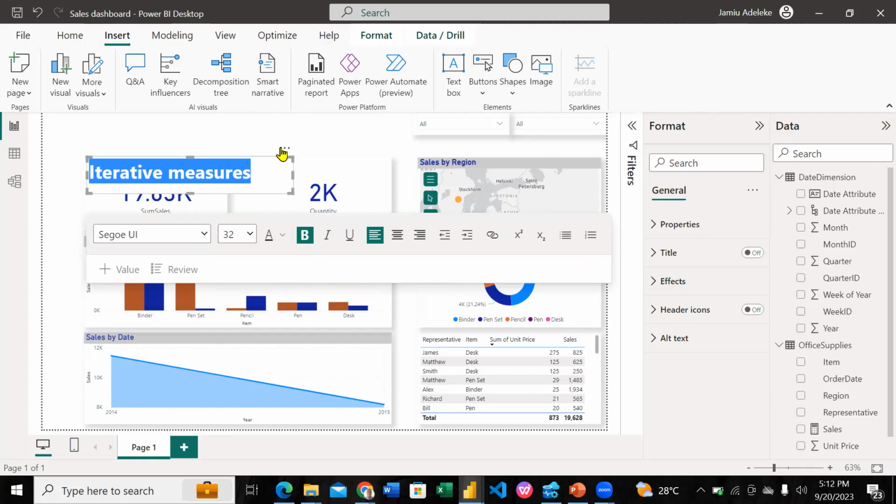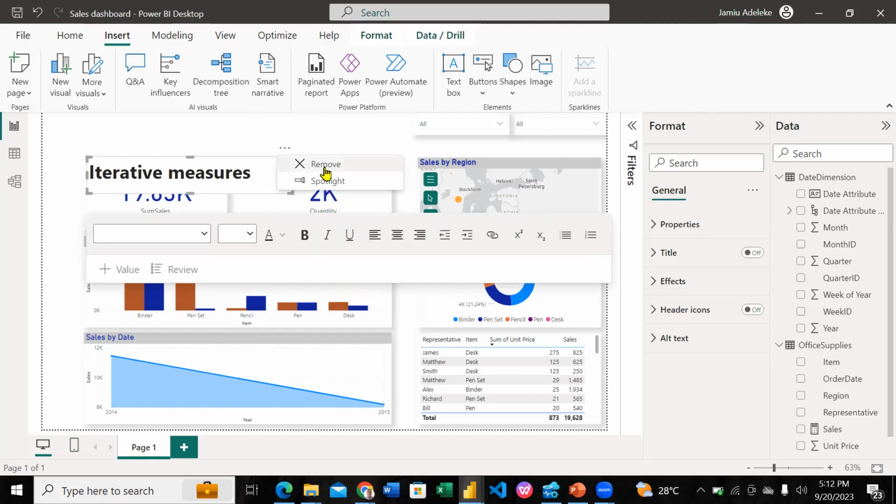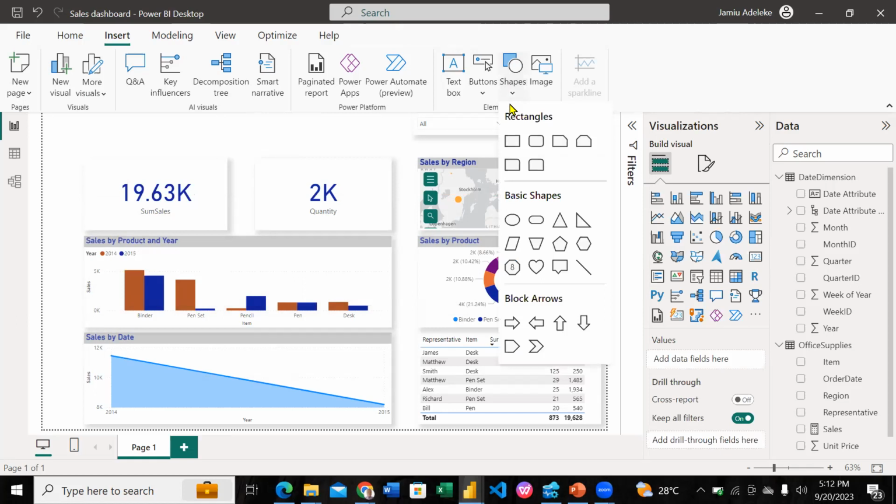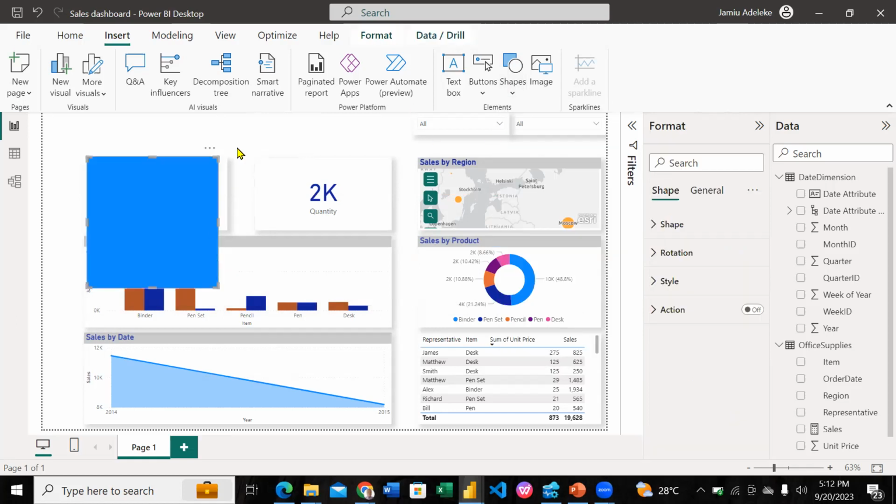So we are not going to be using this text box here. We are going to be using shapes. So come back to shapes and click on this rectangle shape here, and I would like to drag this.